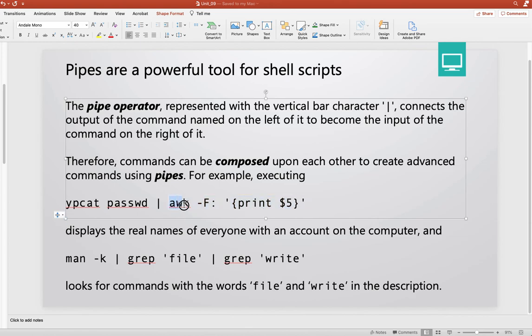Once the AWK command receives the output from the previous command, it will slice the information into several different columns. For example, the first column will be the user's username, and the second column could be the user's terminal number, and so on. Here we print the fifth column, which is the real names of everyone with an account on the computer. Okay.